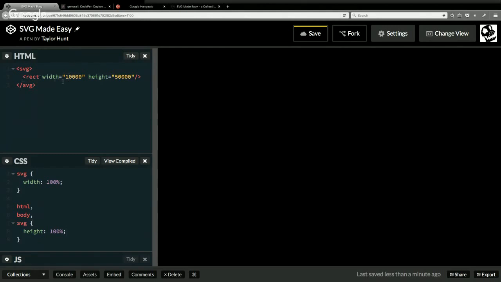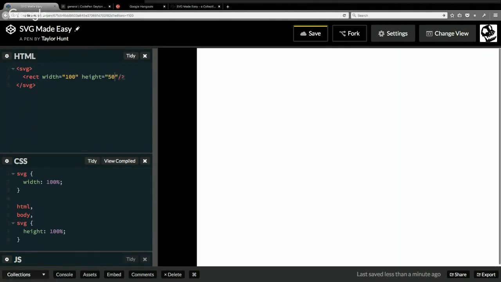What about the viewBox? The viewBox is within the SVG. Yep, we'll get to that. Don't worry. Good question.